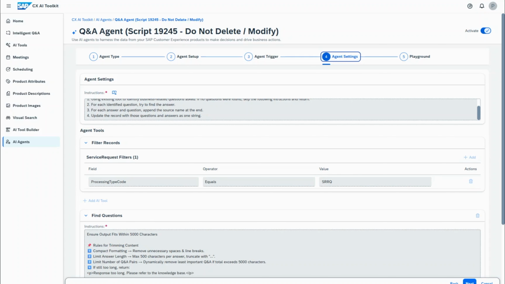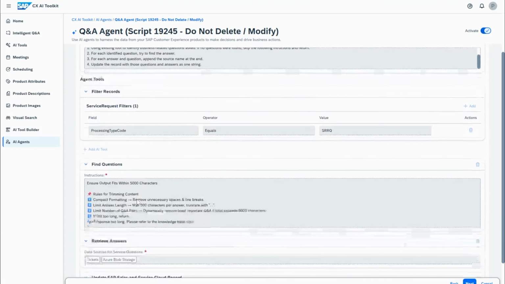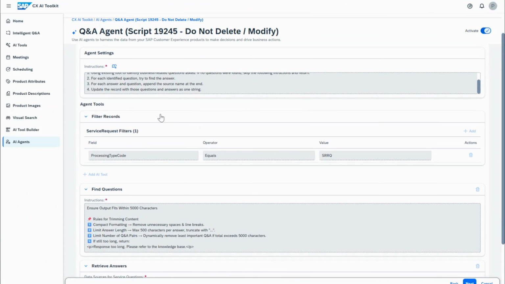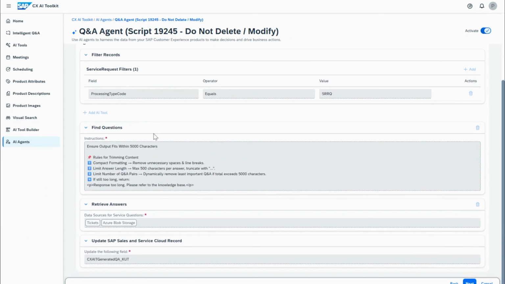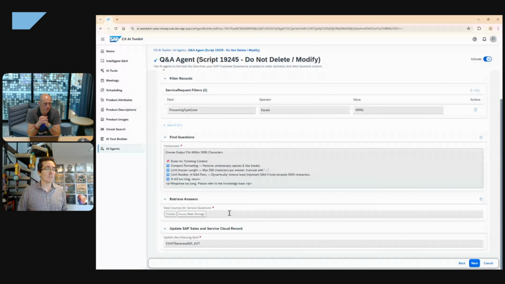I'm not going to go through all the pieces here. We can maybe do a separate session, right? But other things to just be aware of: you can set up filters for the different records you process. You can determine what data sources it goes to check if it's trying to find answers, in this case. And then obviously, where do you want to output that to? In our example, we were outputting it to a field in the CRM so that the sales or service agent could see it. But again, you can determine these things.